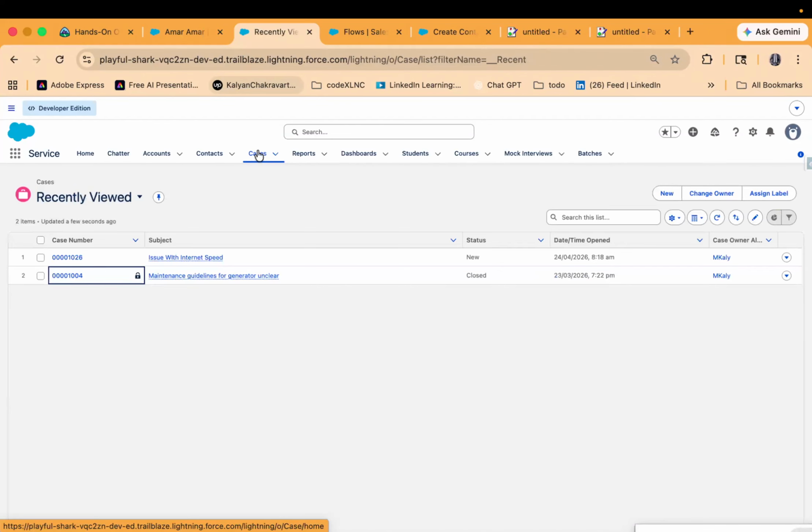So cases are the most important part of Service Cloud, and Service Cloud is the most important part of customer relationship management software. For us it's Salesforce, but if you take any other, like Zoho, for customer satisfaction, to maintain the customer relationship properly, we need cases.